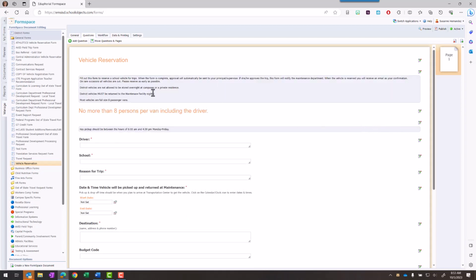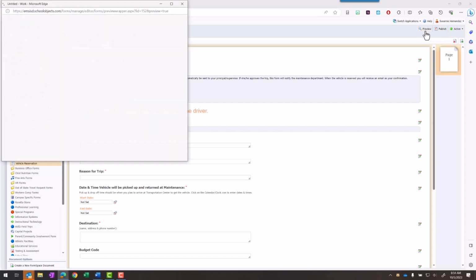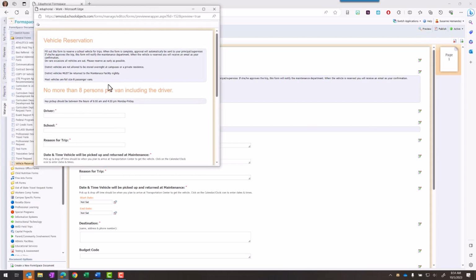And then you'll see we've added that. There are times you might want to preview what it's really going to look like for an end user who's completing it. It looks very similar to this. It just doesn't have the editing tools and it doesn't have all of the organization here. So if you want to see what it's going to look like to the end user, you can click Preview and it's going to pop into a window like this.